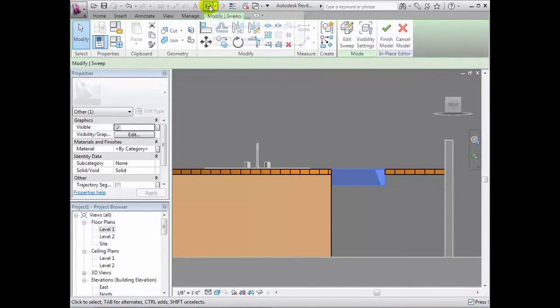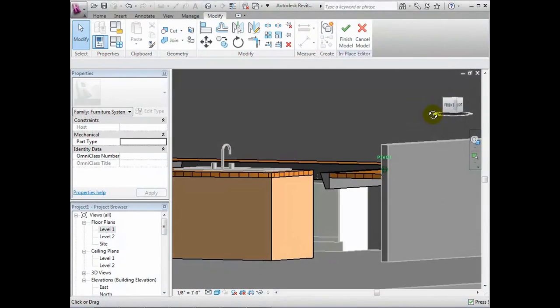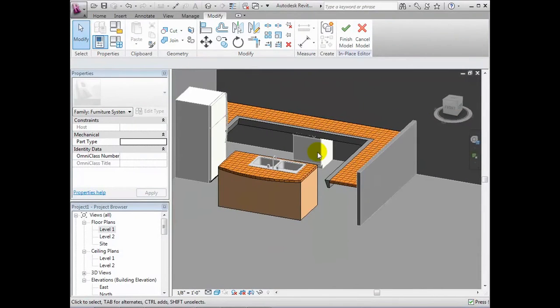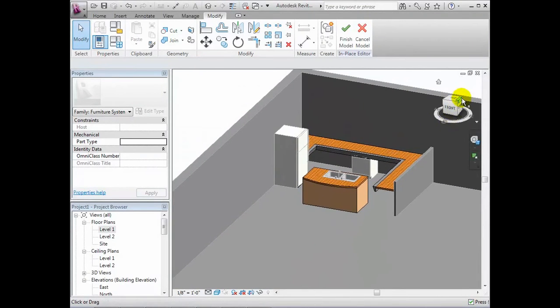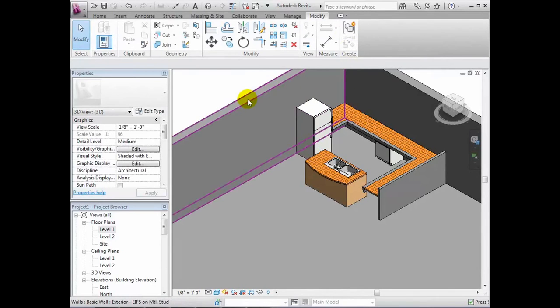Now let's change our perspective to more clearly see the sweep we have just created. If we are satisfied with the component, we can select the green check mark to exit the in-place editor.